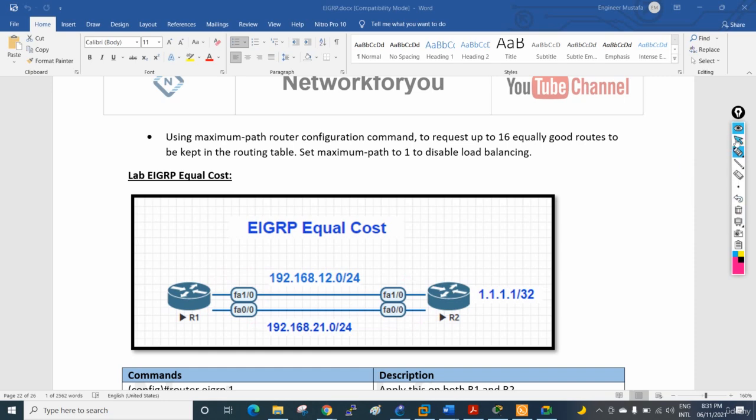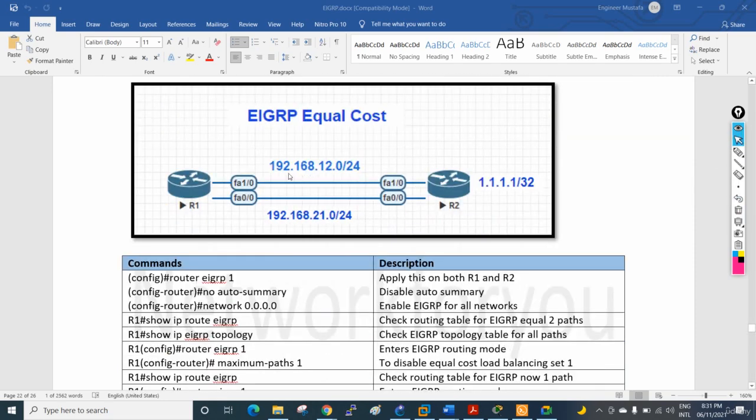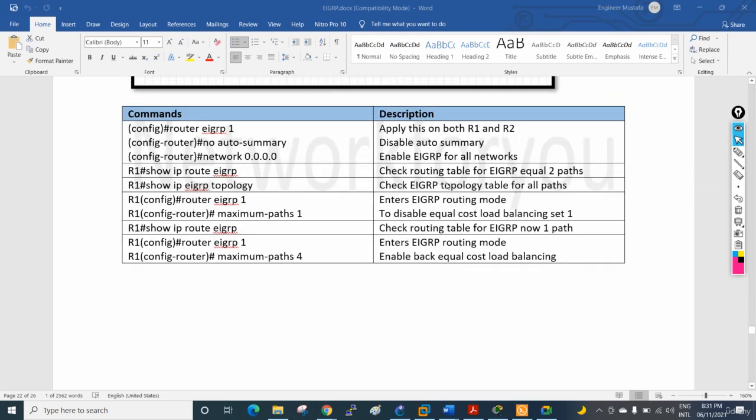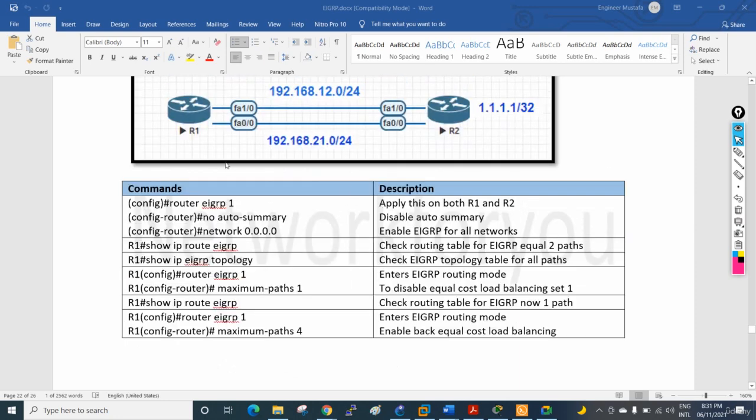This is a basic lab. We will take 2 links and give 192.168.12.0 to one and 192.168.21.0 to the other, and we will configure EIGRP. We will also create a loopback in R2. At last we will check how many paths are present in the routing table. We can tune it and increase or decrease the paths. We will use the maximum-paths command to increase the paths. By default, it does this for 4 paths.